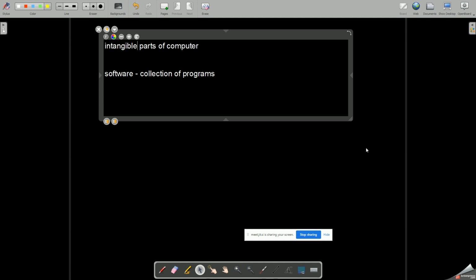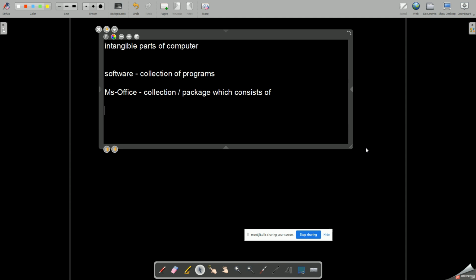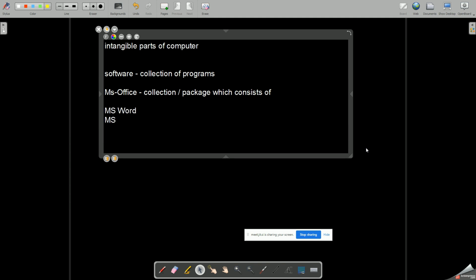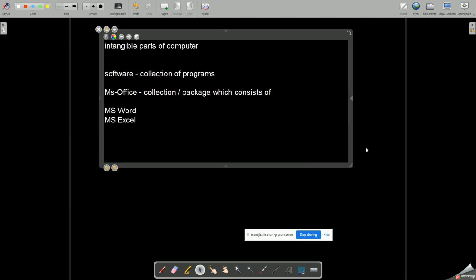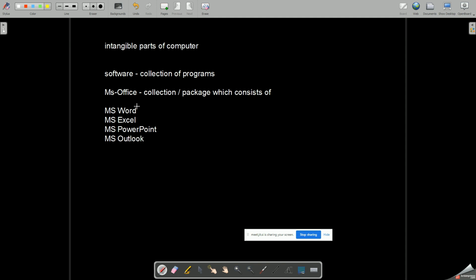But intangible means you cannot touch it with your hand. Got it? So we have so many different softwares available in the market, like MS Office, which is a whole collection or package which consists of softwares like MS Word, MS Excel, MS PowerPoint, MS Outlook. So all these are what? These are part of your MS Office collection.